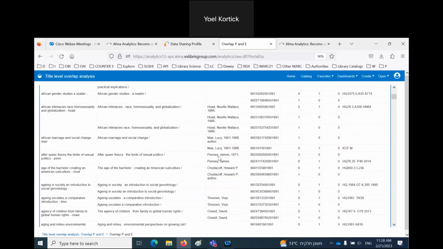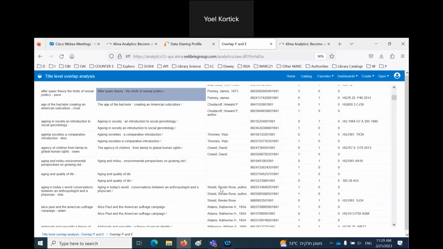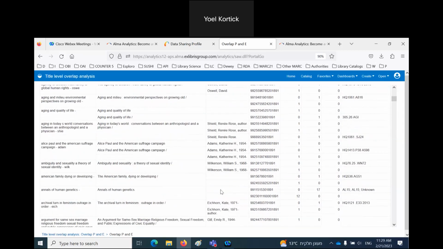Sometimes, here's another author. It's obviously the same author because what are the chances of different Penny James writing the same exact title? And this one has a date and this one doesn't. But it's the same author and it found the title. And there's a lot of different examples like that when going through.